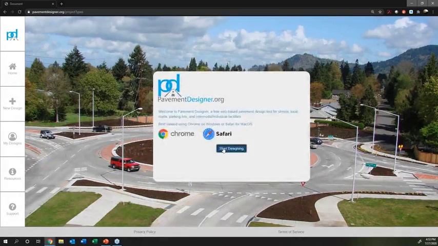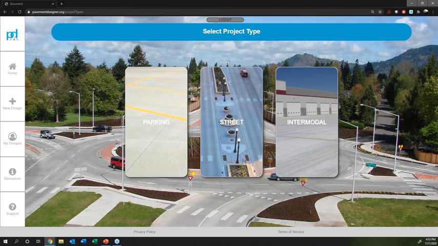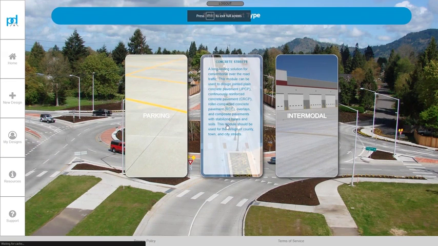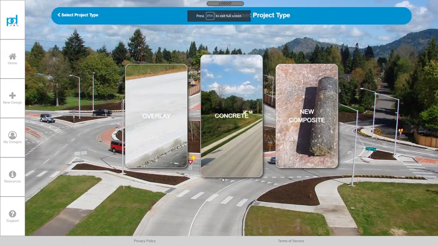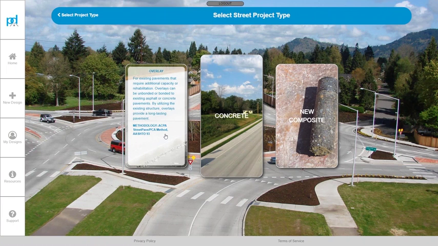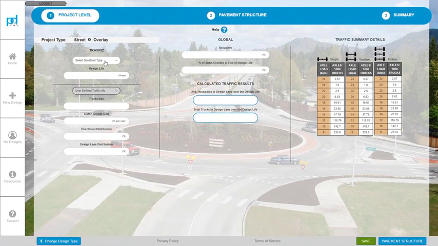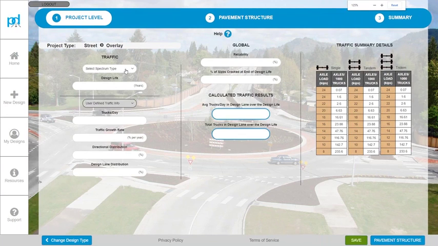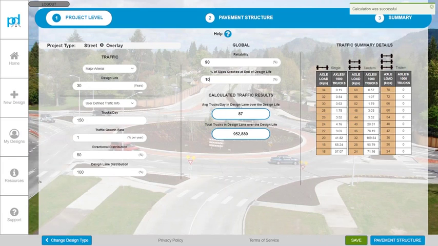So the last thing that I wanted to walk through before we finish up is some of those other design methodologies within that street and local road design. If we go into our streets and click on our overlay design, you'll notice that all of our design inputs are basically exactly the same as they were for the jointed plain concrete pavement. So we go to major arterial, 30-year design life, 150 trucks per day. I'm just going to put some dummy numbers in here so we can see how we design for the various types of concrete overlay.